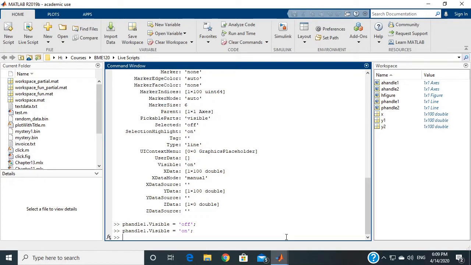Another thing that I need to mention is how to use a hold on and hold off command with the handle graphics. Remember, when we use hold on, we can overlay the new plot on top of the existing plot. The key point is to select the current axis. At this point, we don't know which one is the current axis. And this is how we do it.